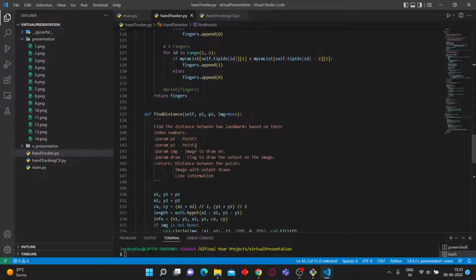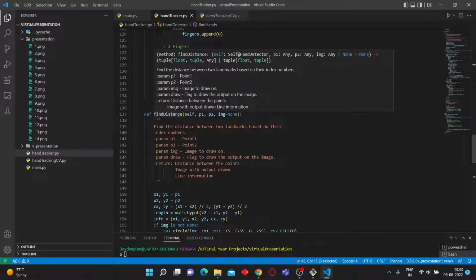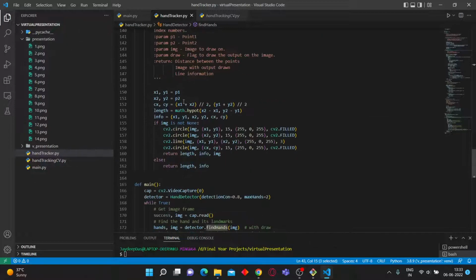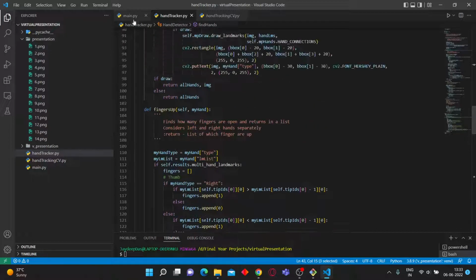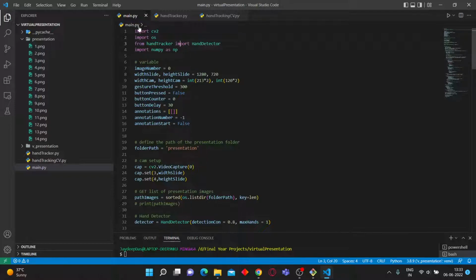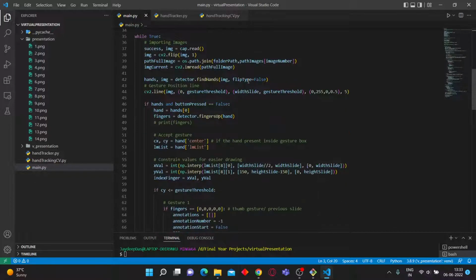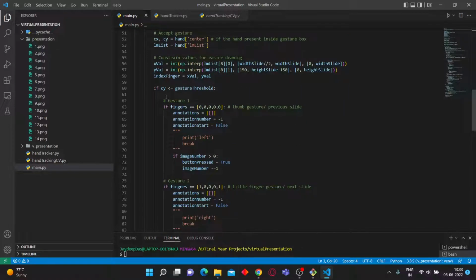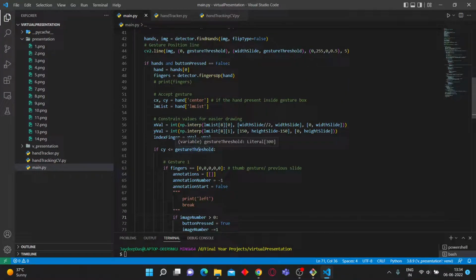I also created another function, findDistance, but in our project it is not necessary. Generally in findDistance we can find the distance between two landmarks, such as the index fingers of both hands, right? Now we can use it here in main.py. And here we give the gesture. First of all, we give a gesture threshold.